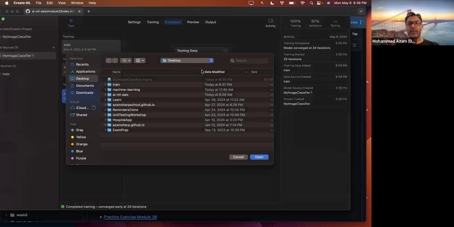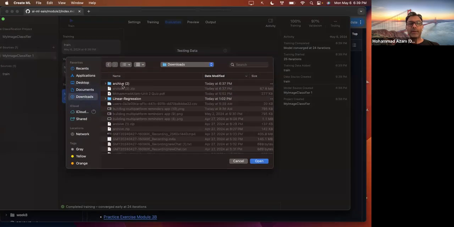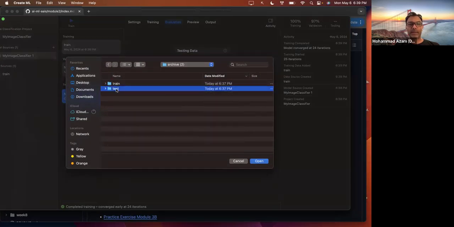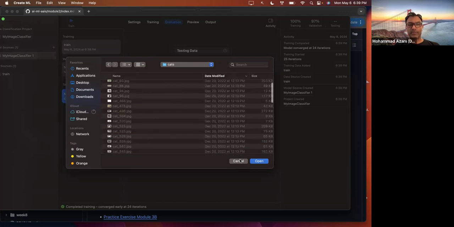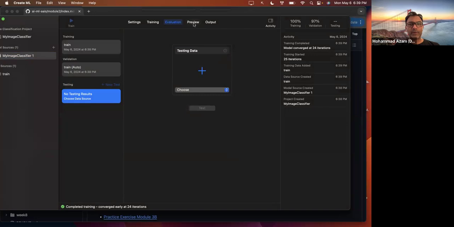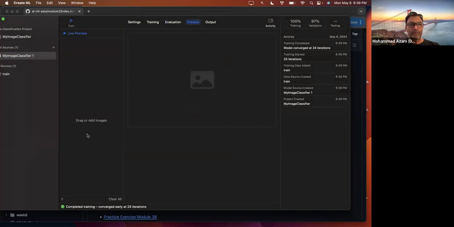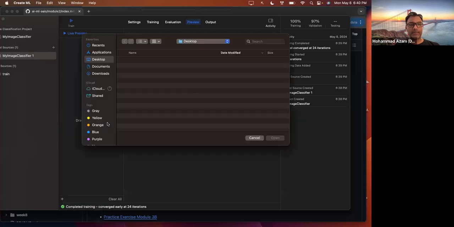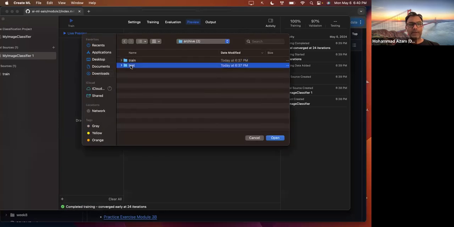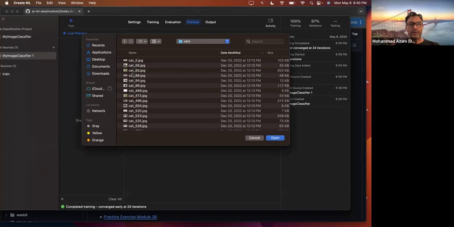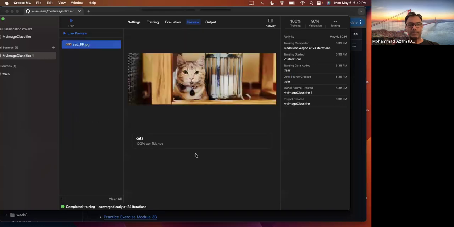Now I'm going to give it an image that it has never seen before from the test set. Let's give it a cat image. No, I think not like that. I guess we have to use preview maybe. Okay, so can I add it like that? Add files. Now I'm asking it, what is this image? Okay, so here we go. It's telling me it's 100% cat.